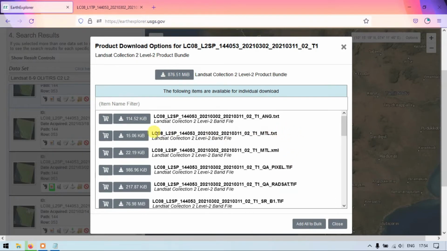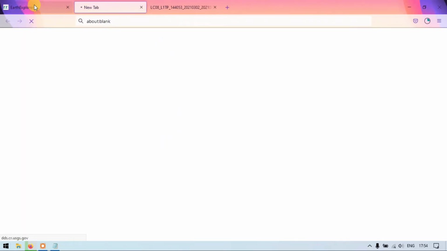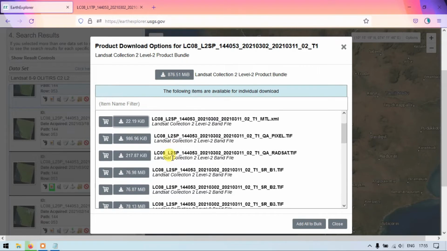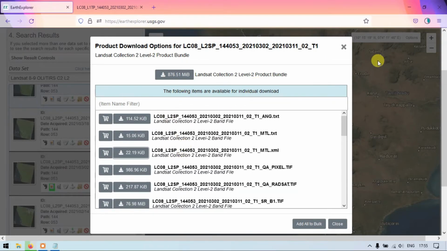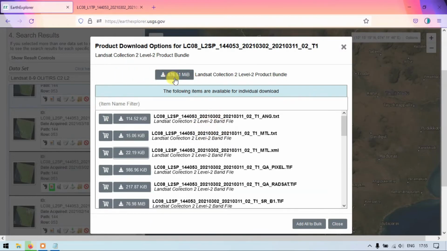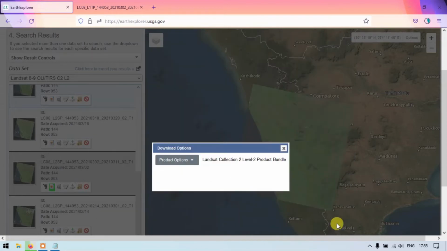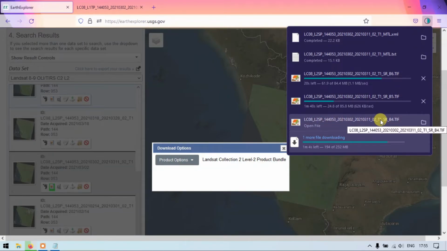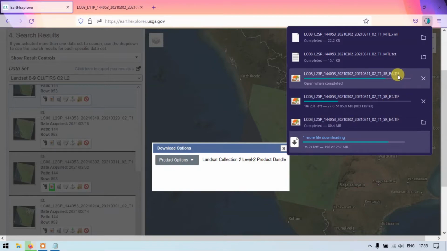We need to download the metadata file. So likewise, you can download each band and the metadata of this imagery. Otherwise, you can also select this and download. The entire product will be downloaded. So now I'm just closing it. You can see here, right now I have downloaded the metadata file. I have downloaded band 4, band 2, band 1. Band 5 and band 6 are remaining.